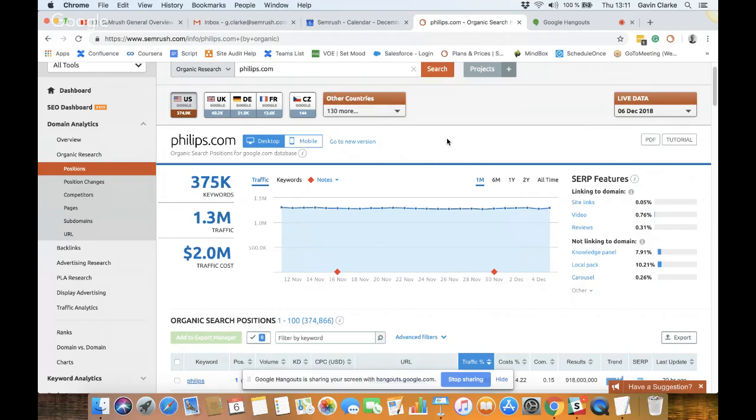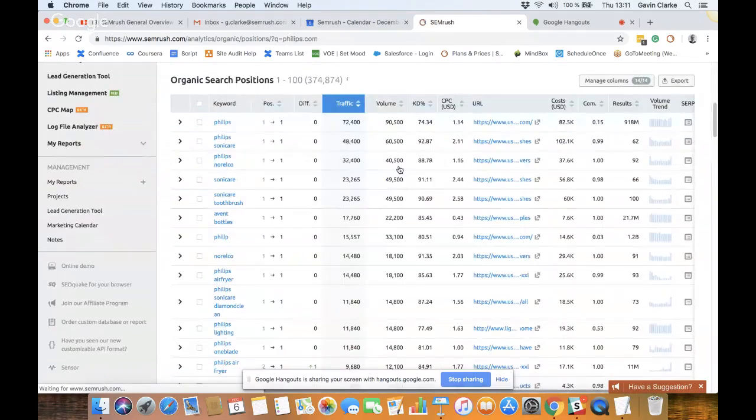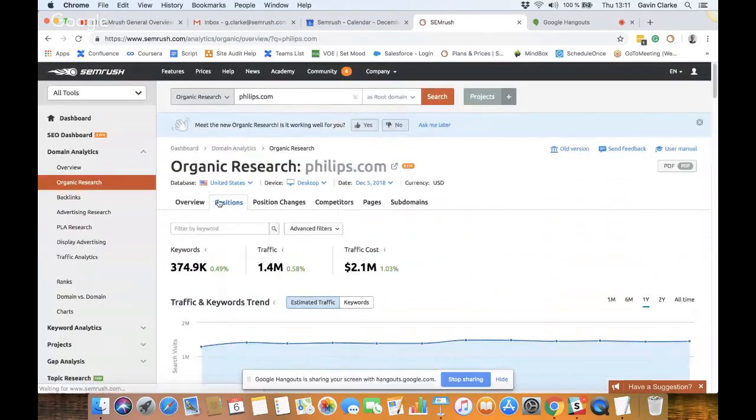Okay, so just before we dive into our first report, I have an interesting widget here that I'd like to show you. If we scroll down a little, we should be able to see our SERP features section.